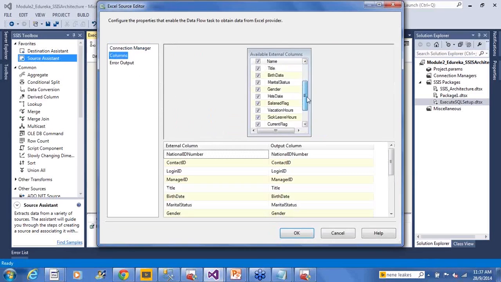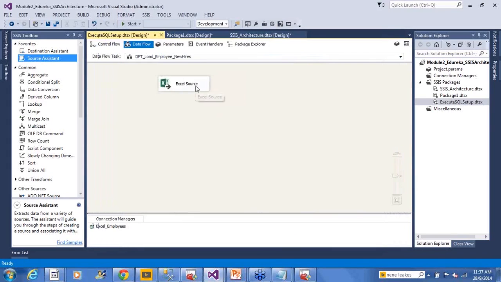Automatically it reads all the metadata from my Excel sheet. The first row has the column names, right? Based on that column information, it is showing me the metadata. And click OK. Now the error is gone.